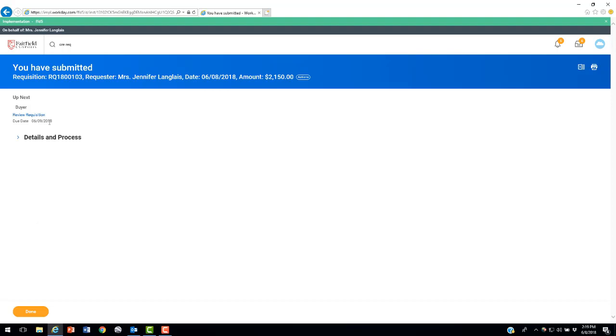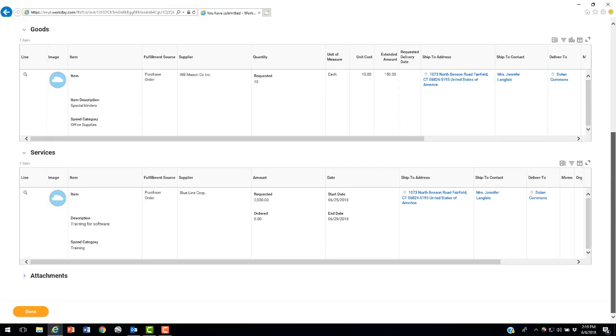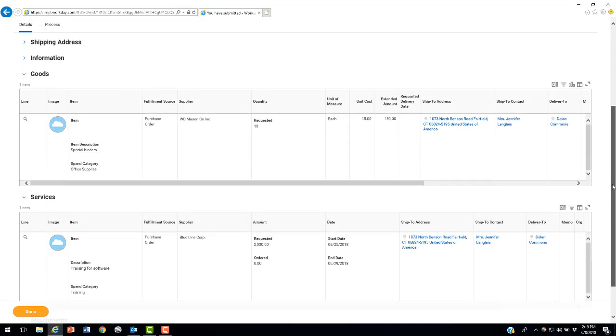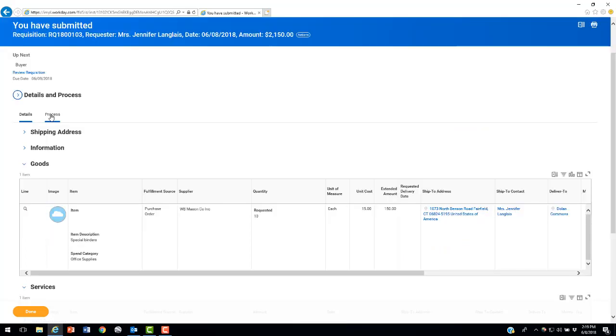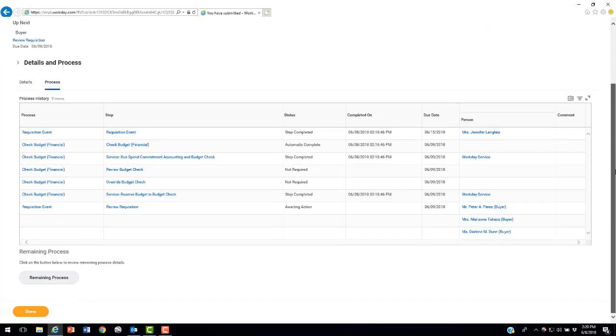A business process is a collection of automated tasks designed to get something done. In this case, getting a purchase requisition through all approvals so goods and services can be procured. I'm going to click Details and Process. It shows me again the details of what I've entered in my requisition. And if I click Process, it shows me all the different steps in the business process, as well as the status of each step. So here's the current status.